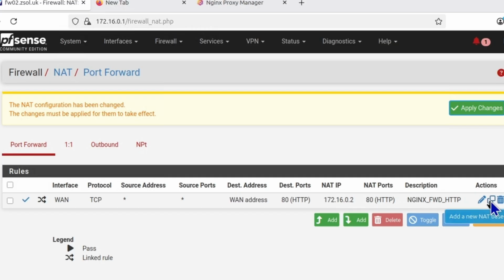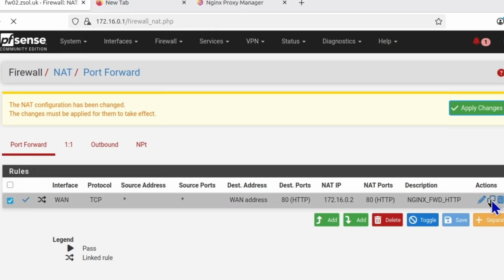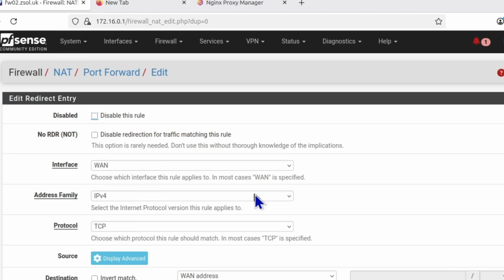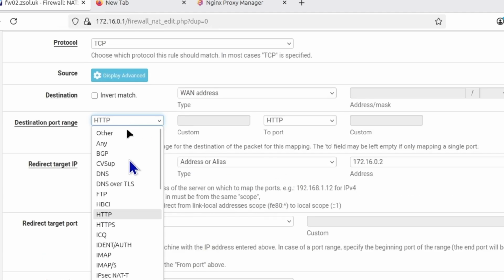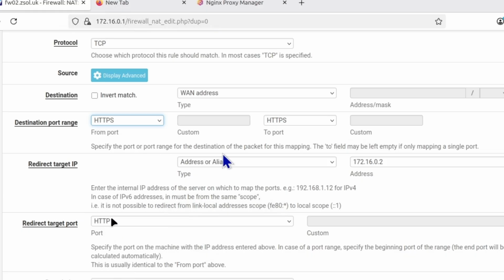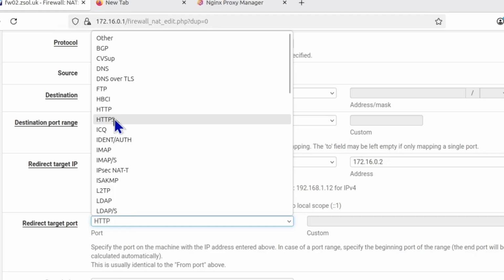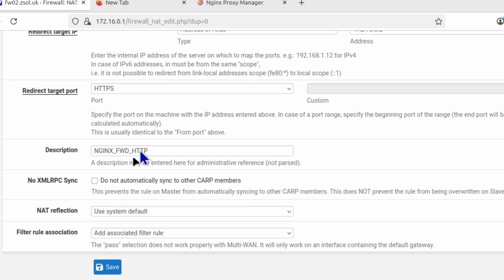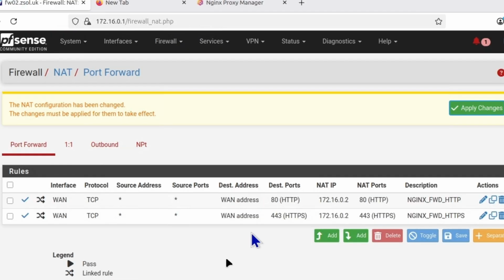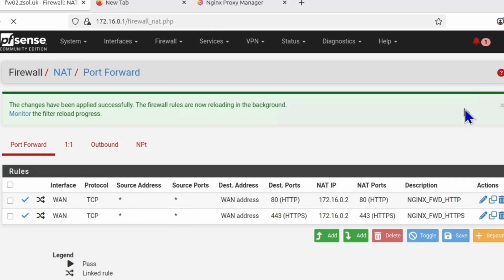Then I'm gonna use this copy or cloning version. And so for this, I don't need to type all the stuff again and again. I'm just gonna move from HTTP to HTTPS and here as well from HTTP to HTTPS. So port 80 and 443 will be forwarded to our Nginx Proxy Manager. I'm going to hit apply on that.